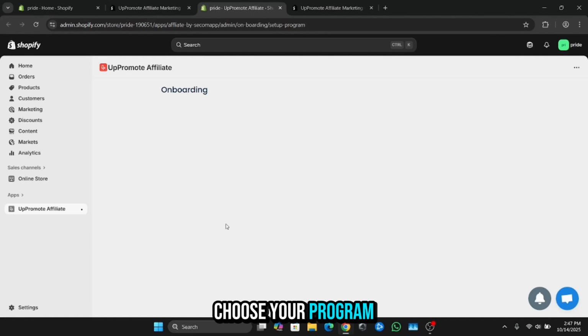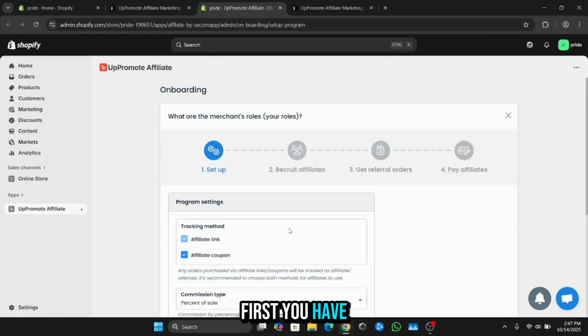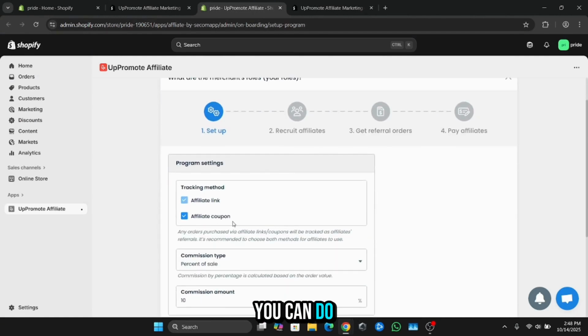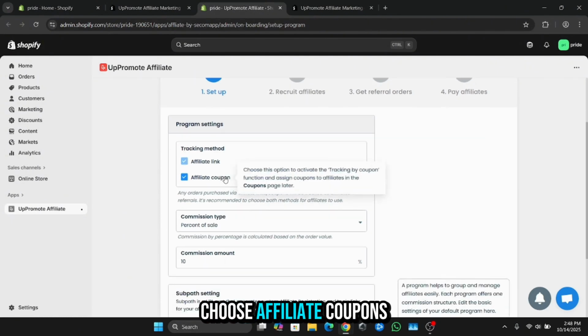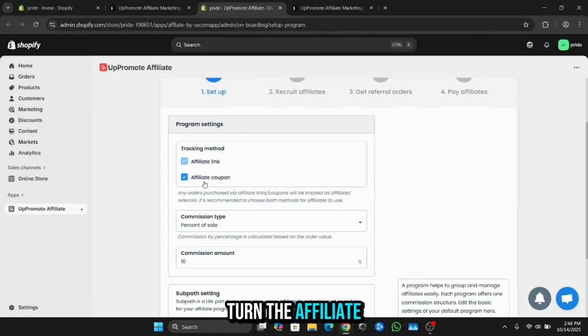Then you can choose your program settings. First, you have the tracking method. You can do affiliate links and you can choose affiliate coupons, or you can turn the affiliate coupons off. If you just want people to be able to share their link with a friend, then you want to do the link. But with the coupon, often you will need to give a discount. So if you don't want to do that, you can turn that off. But in my opinion, it doesn't usually matter. I'll just keep both of them on.